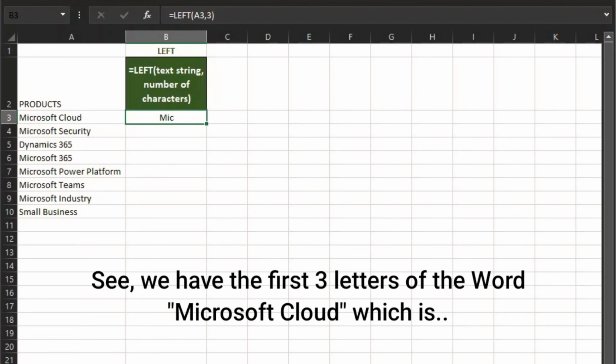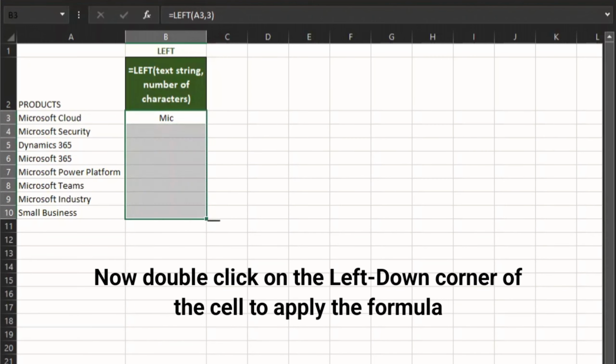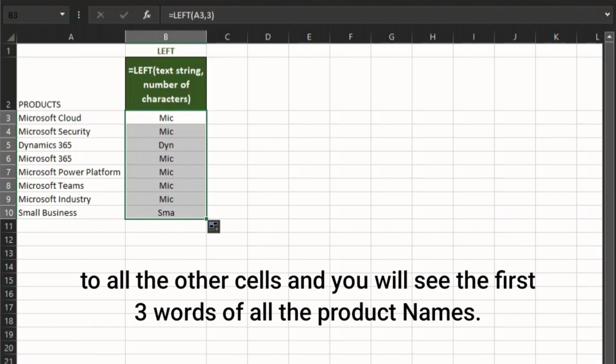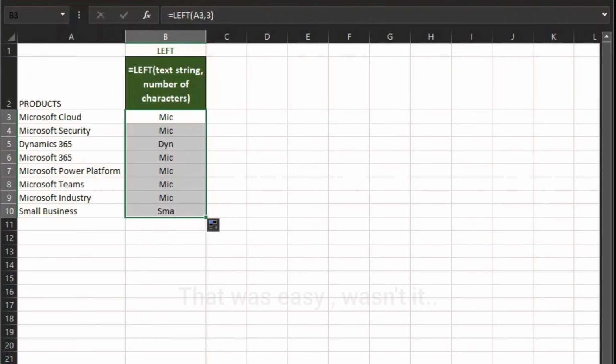See, we have the first 3 letters of the word Microsoft Cloud, which is MIC. Now double-click on the bottom-right corner of the cell to apply the formula to all the other cells, and you will see the first 3 letters of all the product names. That was easy, wasn't it?